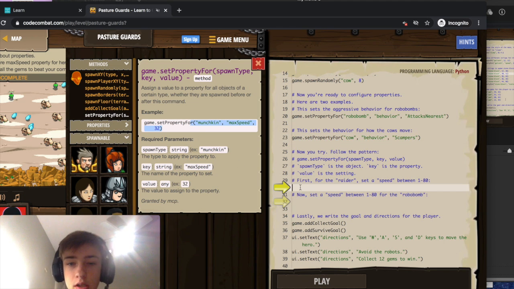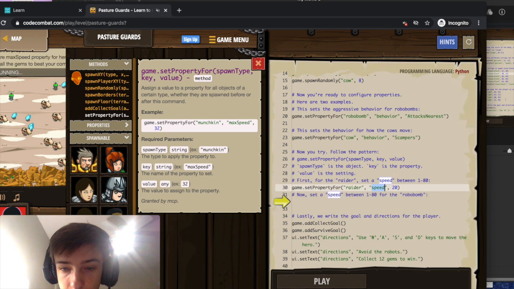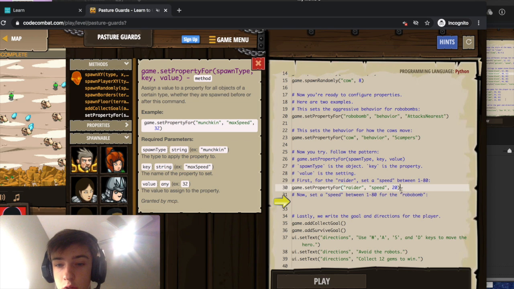Okay. So let's look at the first line on line 30. First, for the raider, set a speed between 1 and 80. So using our knowledge from this table right here and the methods above, we can do that quite easily. So we can just copy the syntax from over here. Game.setProperty_for. You can just hit tab and it'll autocomplete. So it autocompletes to this, but this is not what we want. Well, actually it can be.